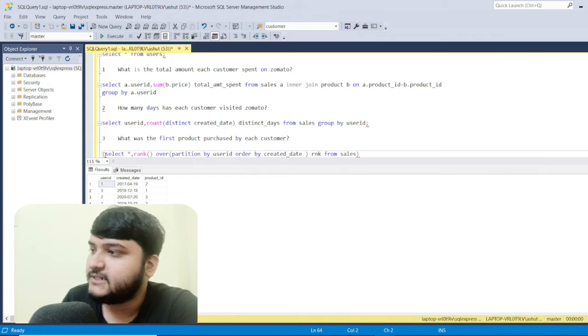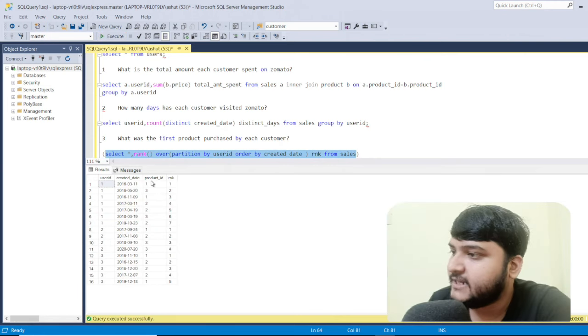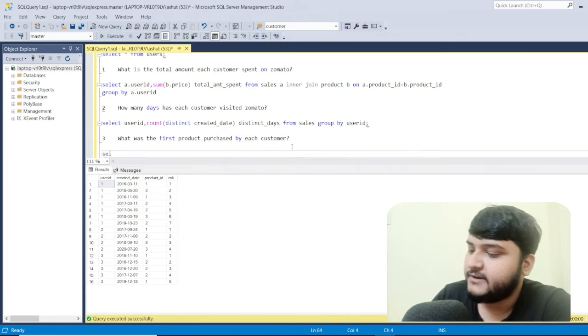Before proceeding ahead, let us execute the code. So you can see here I'm getting product ID, rank, created date, and user ID. So for each user I'm getting a rank. So you can see here.